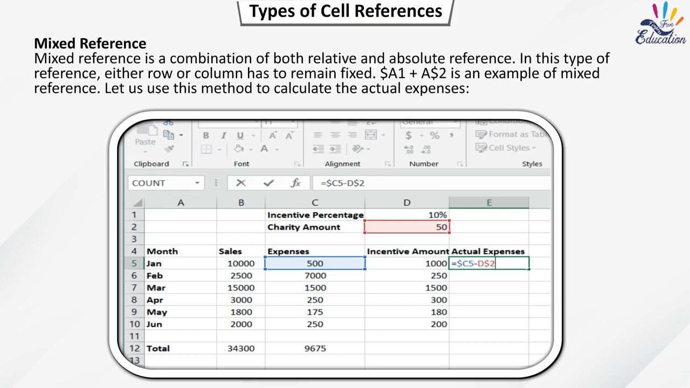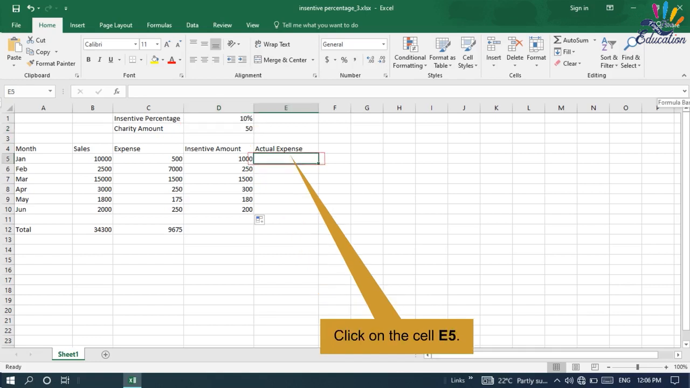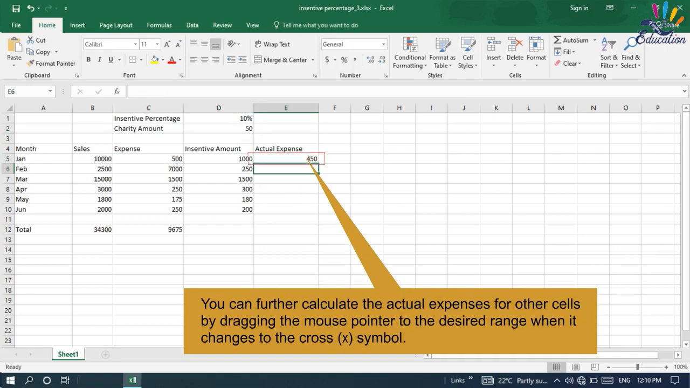Let us use this method to calculate the actual expenses. Type 50 in cell D2. Click on the cell E5. Type C5 minus D2. Press the Enter key. You can further calculate the actual expenses for other cells by dragging the mouse pointer to the desired range when it changes to the cross symbol.